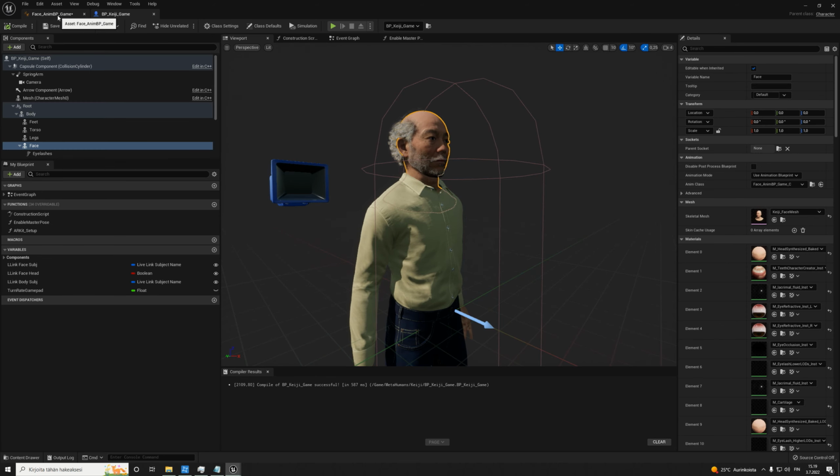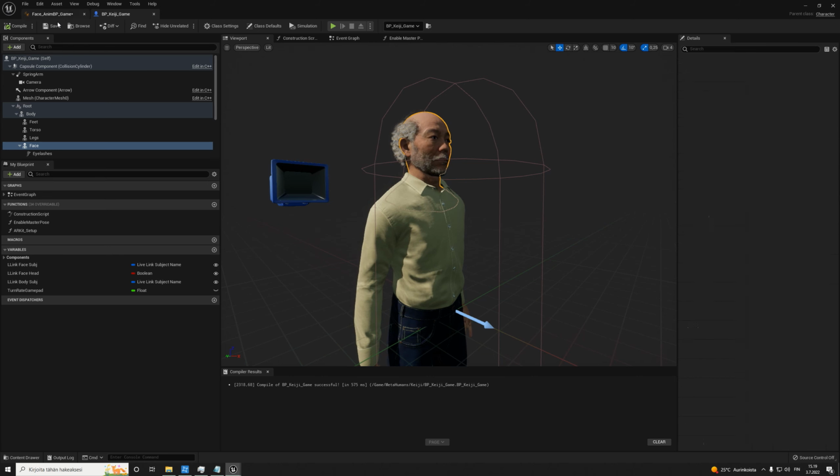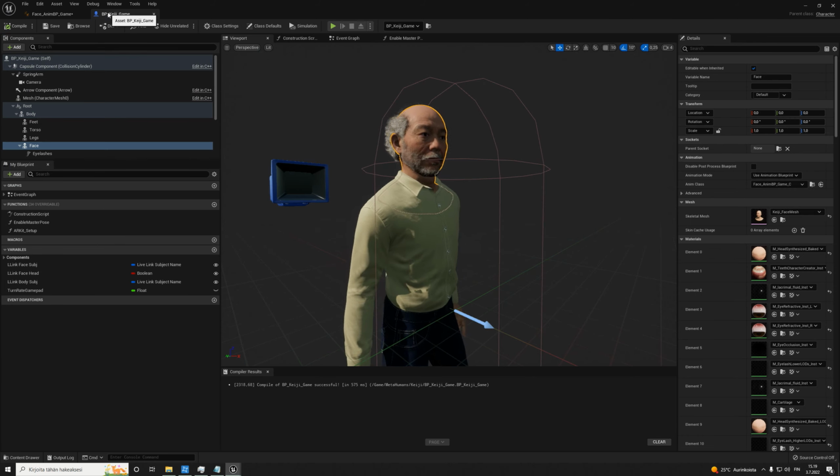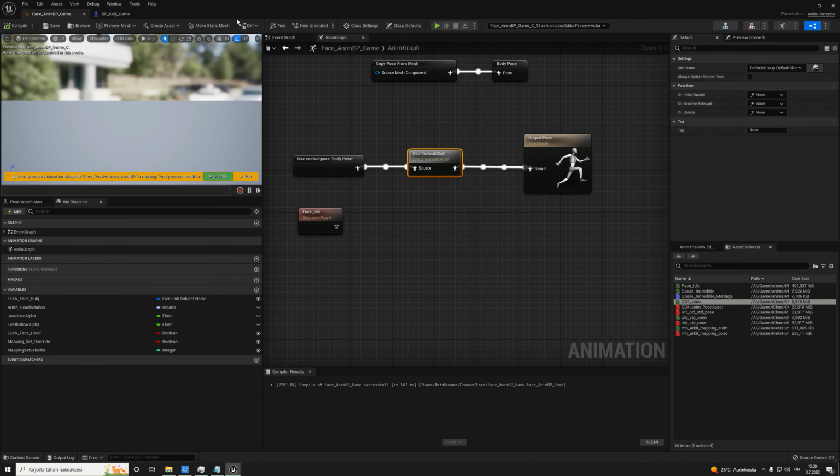Okay, now we can continue. And let's check out if this slot is working now.